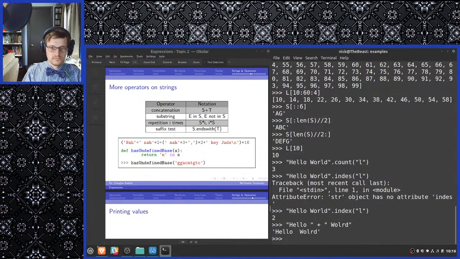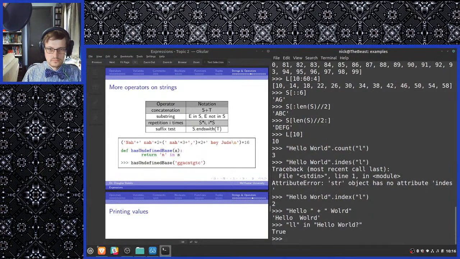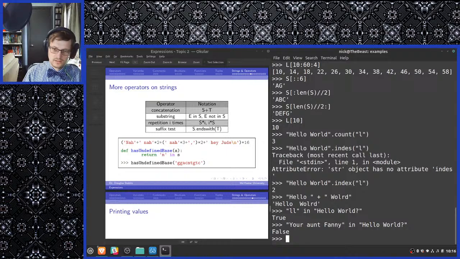To get a substring, or test to see if a substring is in there: is a double L in hello world? Yes. Is your aunt Fanny in hello world? False.